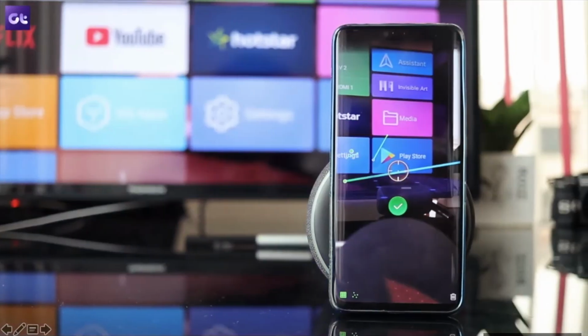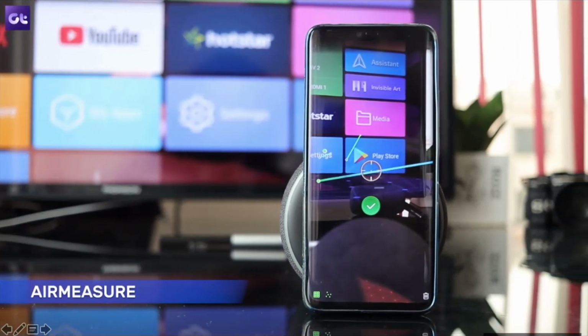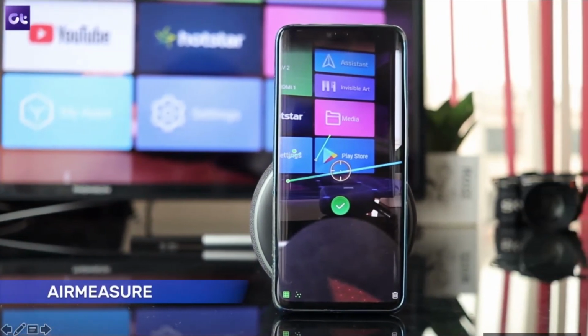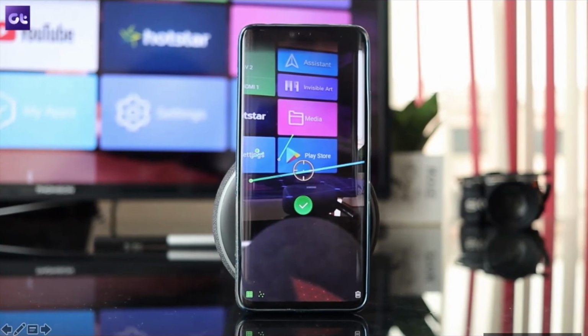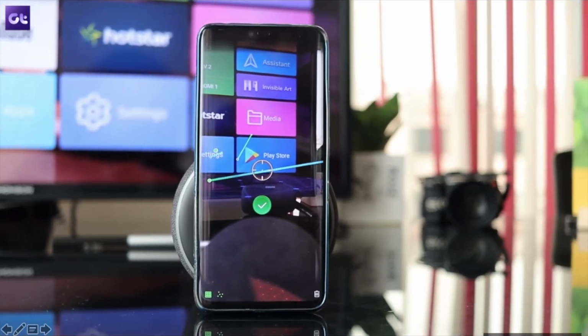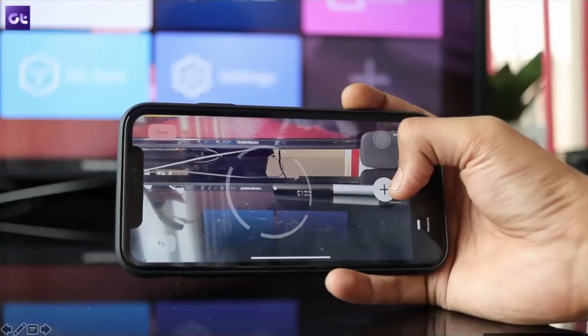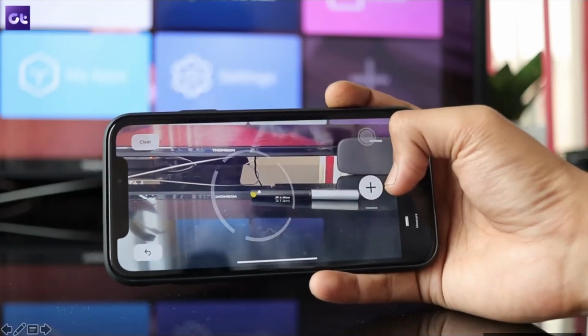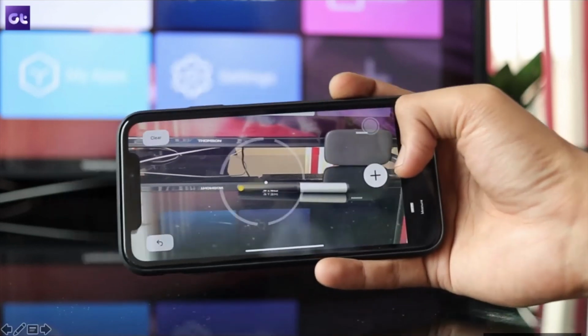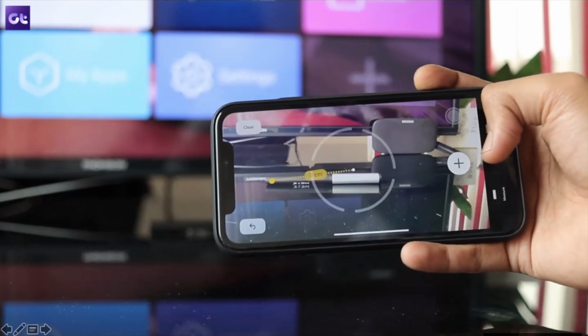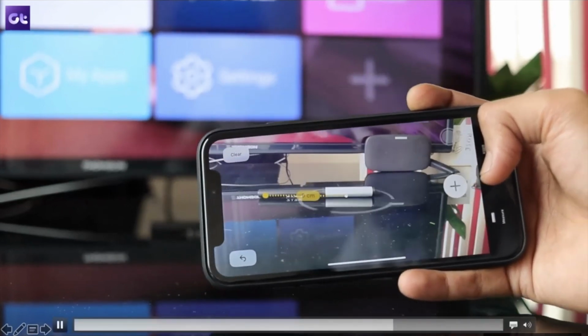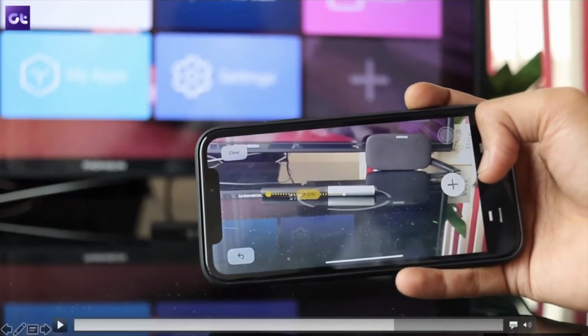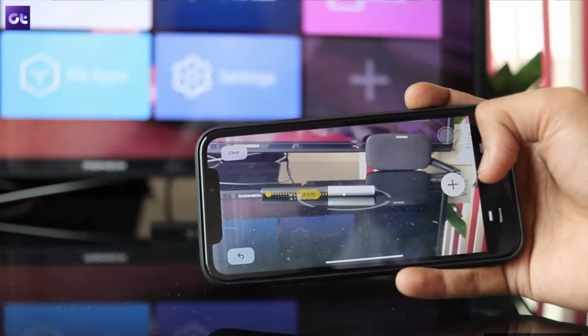Coming back to useful apps, AirMeasure is a handy utility that makes use of your phone's augmented reality capabilities to measure distances in the real world. You won't ever need to pull out a tape measure if you've got AirMeasure on your phone. Just point your phone's camera at whatever you want to measure, select the endpoints, and the app will give you an accurate reading. So this is another interesting application. If you want to measure something, you can use your mobile and camera. By using this application, you can measure very easily.